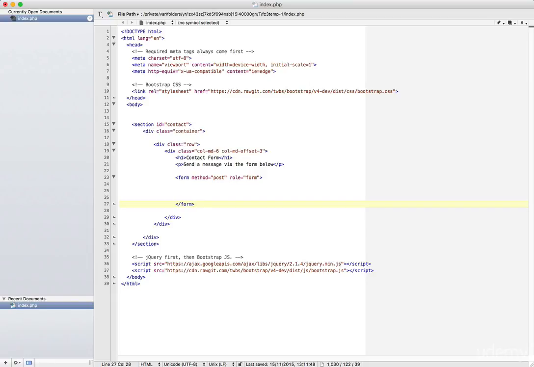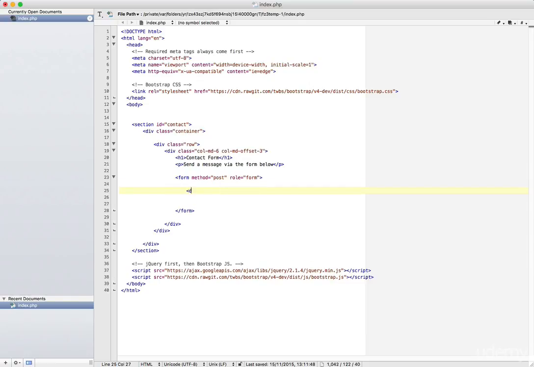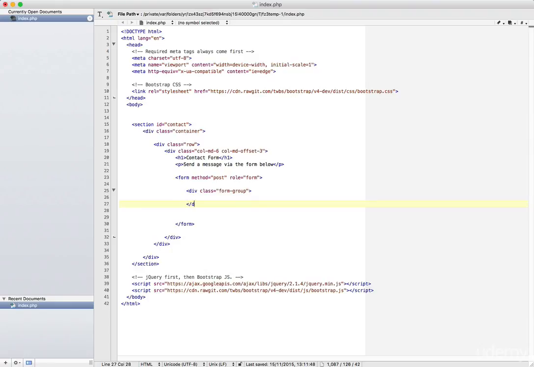So now we can start to add the inputs into our form. So we add in our first div. And we need to give this a class of form-group. So this basically provides the generic spacing around the form input so the items aren't just stacked closely on top of each other. So this is basically a predefined class within Bootstrap that displays the form in a nice way. Then we simply close off the div.